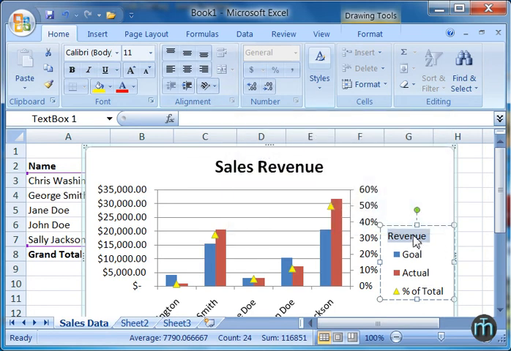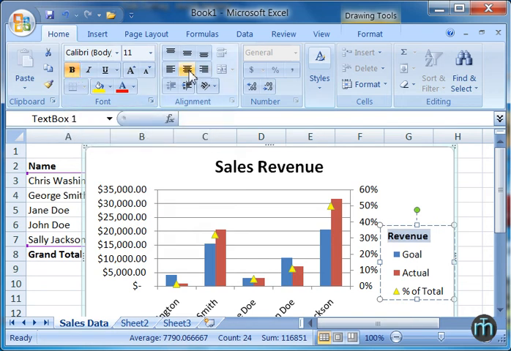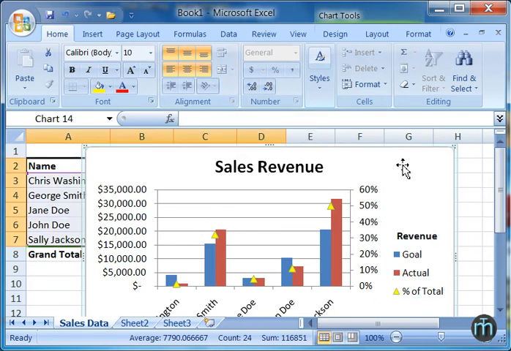So I'm going to highlight the text, then I'm going to come up here into the font section and click on Bold. What I also want to do is center that. So I'll click on the Center under the Alignment tab. I can click out here, and you can see everything is all set.